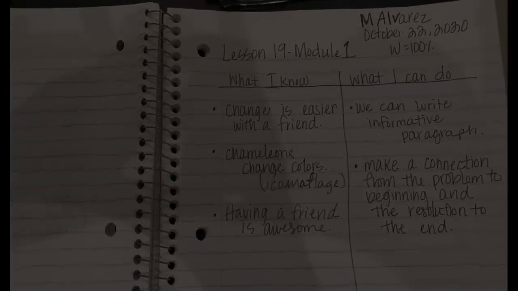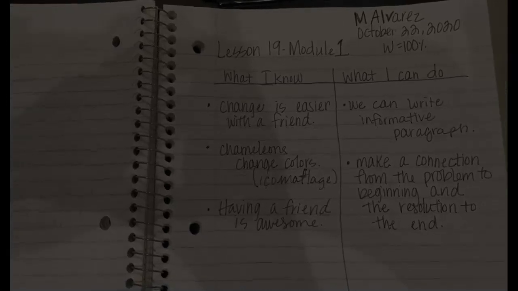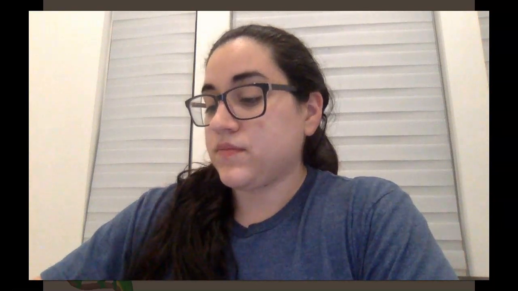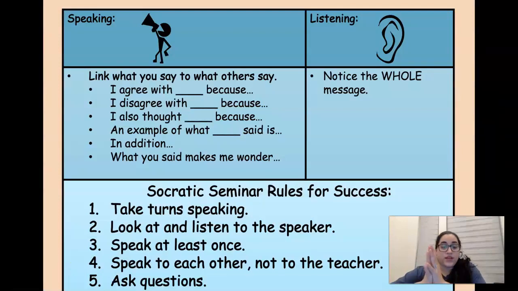Go back to our PowerPoint, and we're going to talk about some rules for the Socratic seminar. One of the rules that we have is that we take turns speaking. In this case, we're going to do it in our live class, and it's very important that you wait quietly for the teacher to call on you so you can share your opinion.